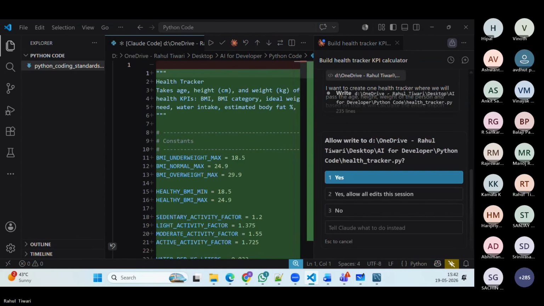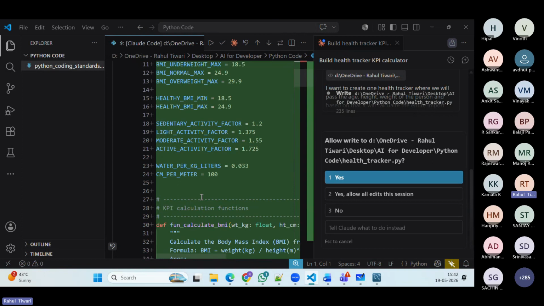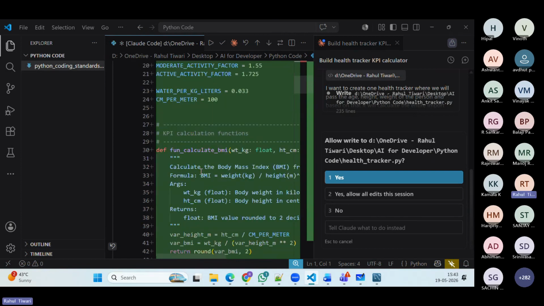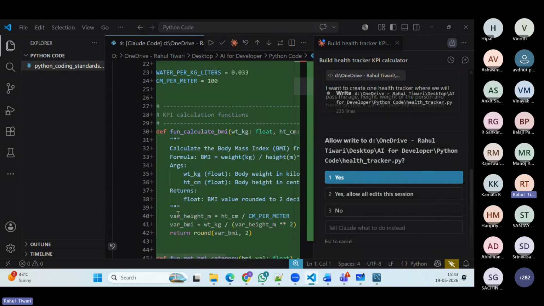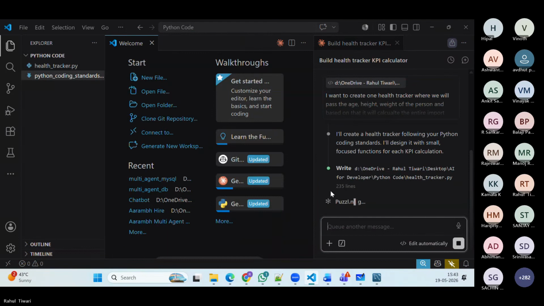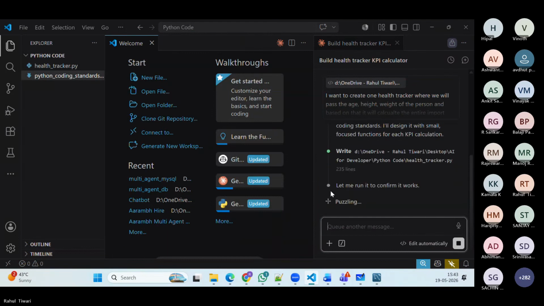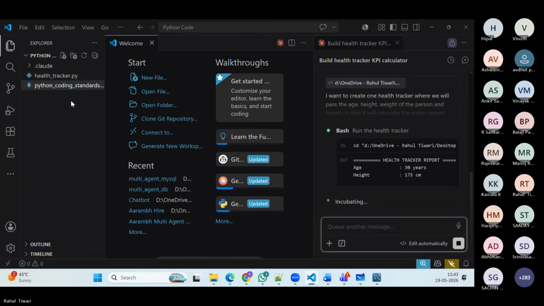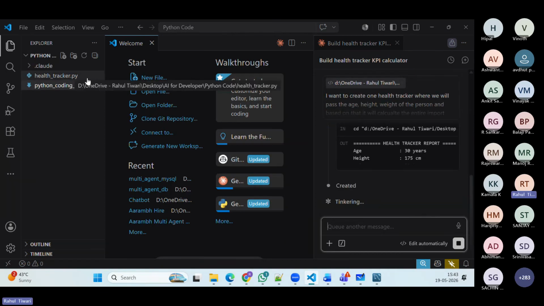Right. So here you can see that all my constants are coming in capital letters as per what we have mentioned. The function is created with fun underscore. You can see the proper docstrings also coming in as per my requirement. Variables are created using var underscore, right? So I'll allow this. All the code was created as per the expectations, as per the guidelines which we have set.